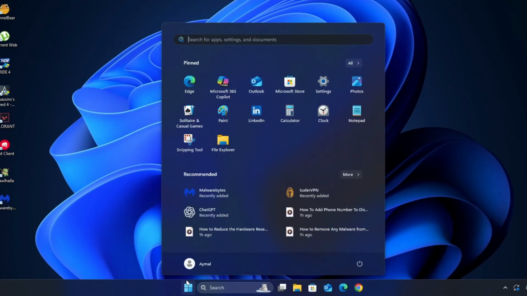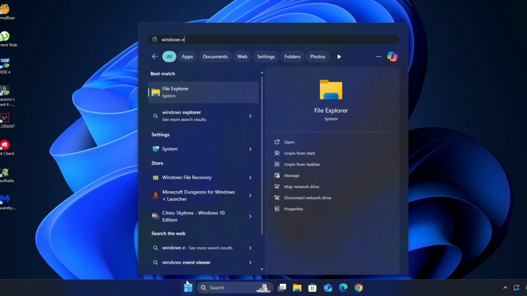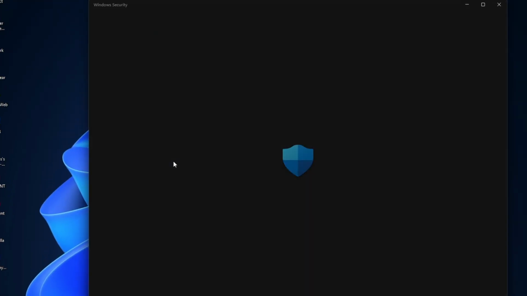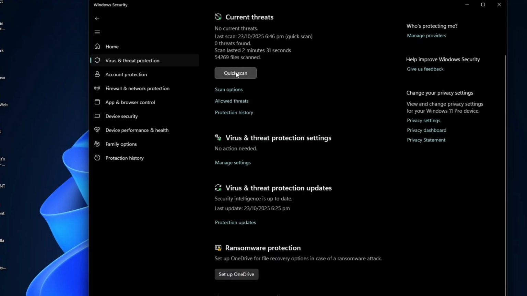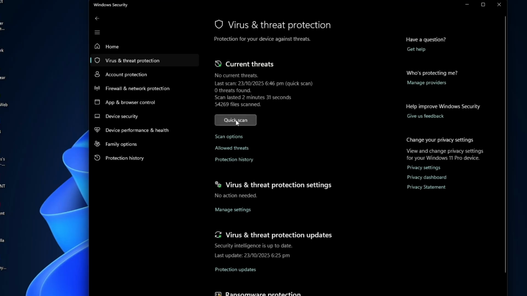Begin by clicking the Start button and typing Windows Security. Open it. On the left side, click Virus and Threat Protection. Then select Quick Scan. Wait for the scan to finish. If it finds any threats, choose Remove or Quarantine.